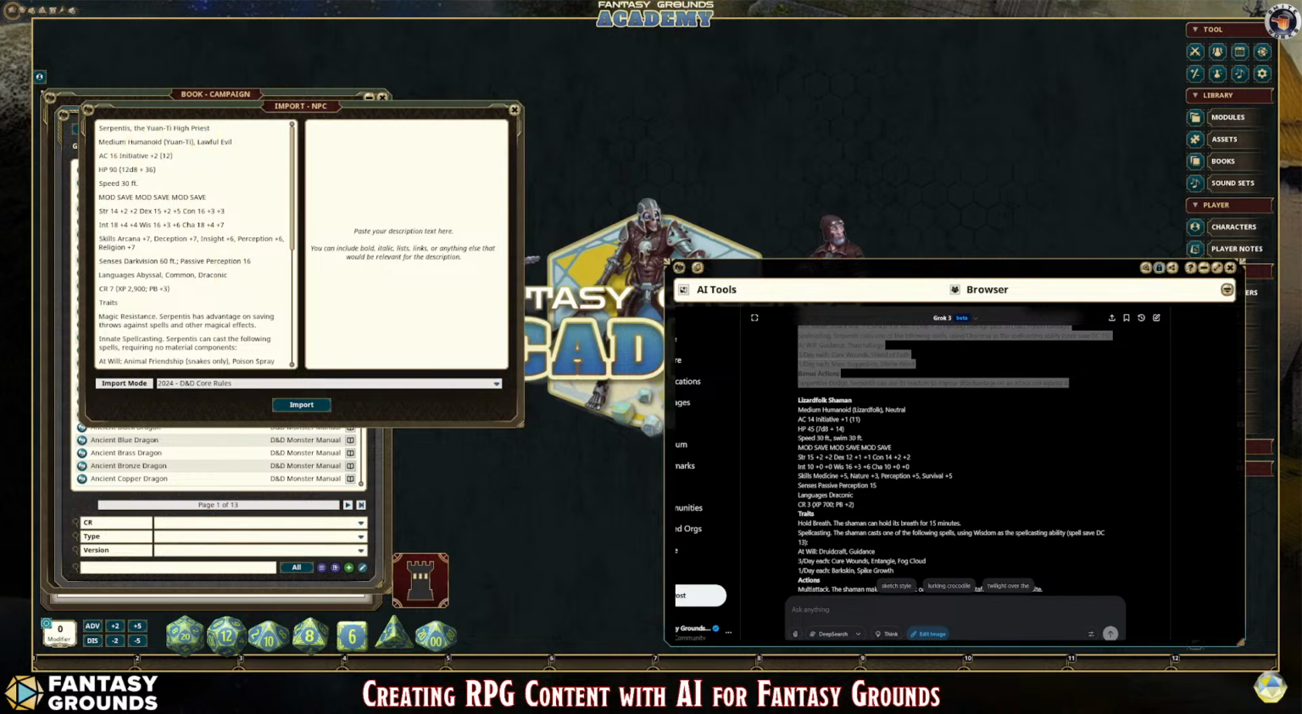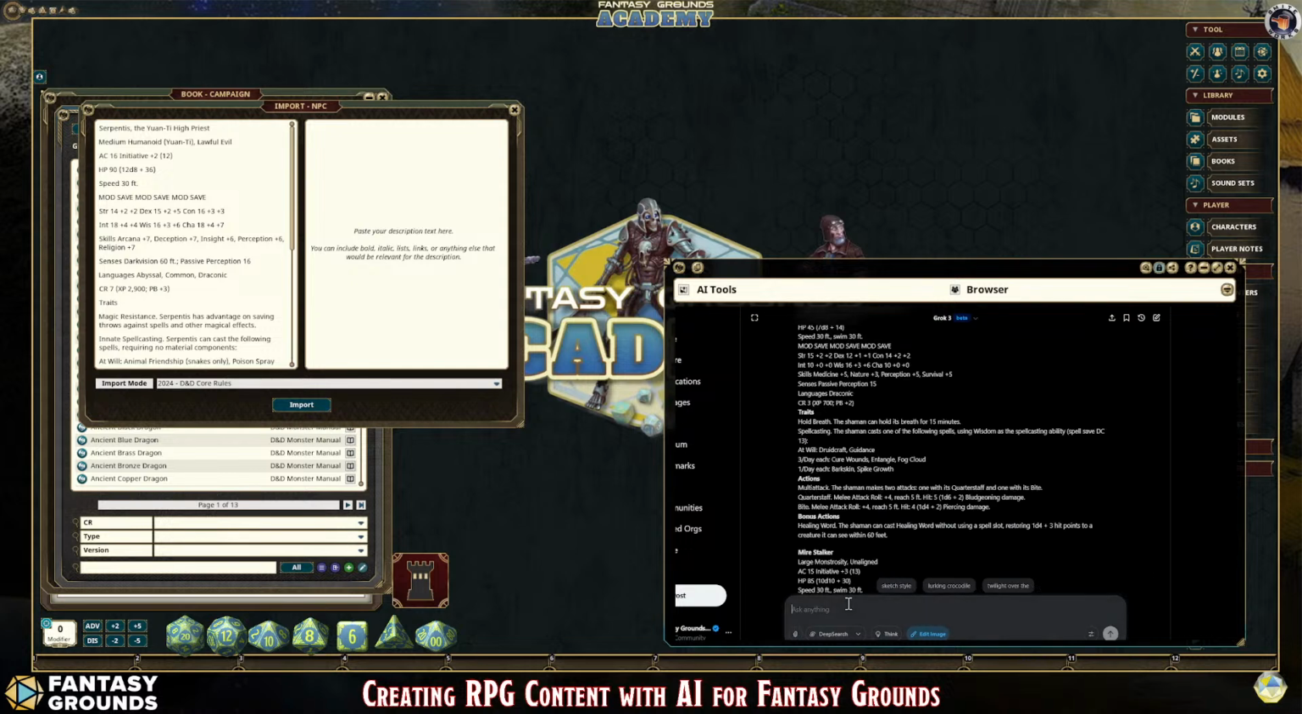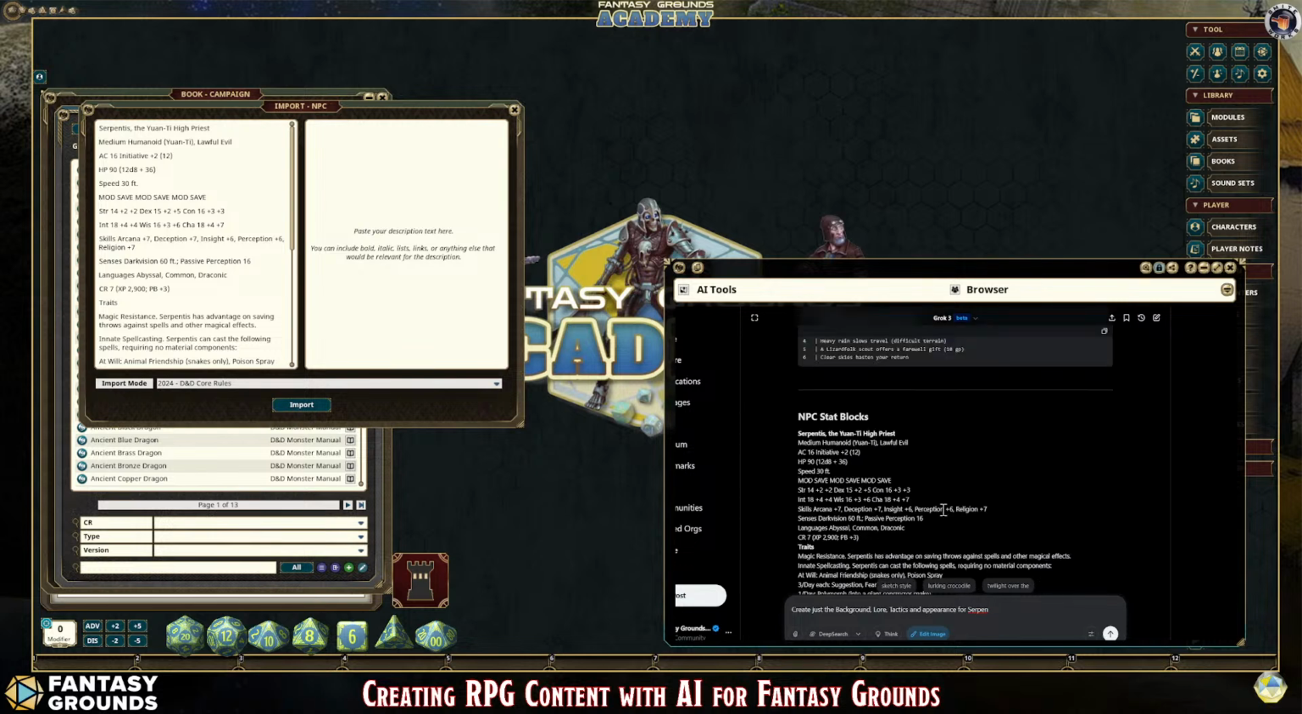And this is that. But before I paste that in, what I want to do is I'll say create just the lore, or I'll say just the background, lore, tactics, and appearance for Serpentis. I think Serpentis is a horrible name. I don't know what you guys think, but Serpentis? I don't think so. Okay, so tactics. See, it's not that creative. That's where the human mind is better, I think. So tactics and appearance for Serpentis.